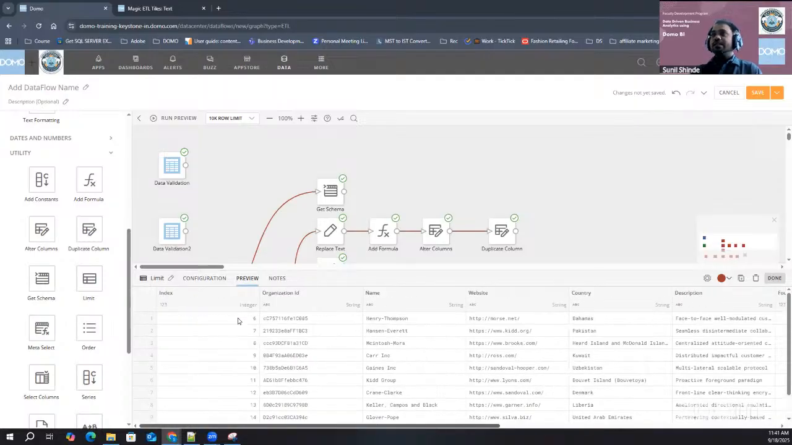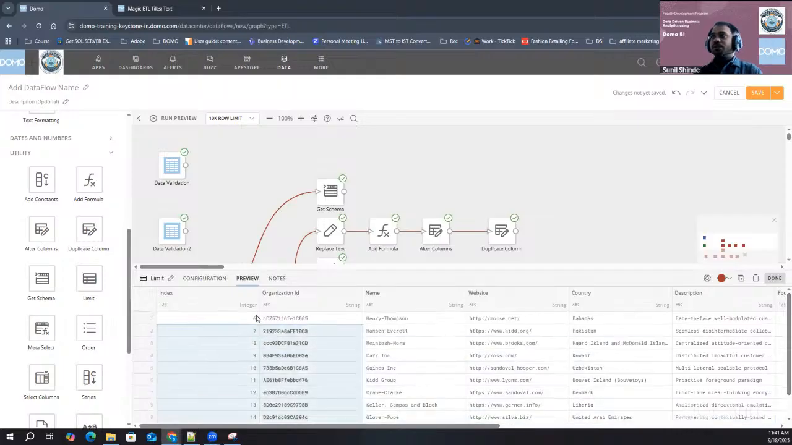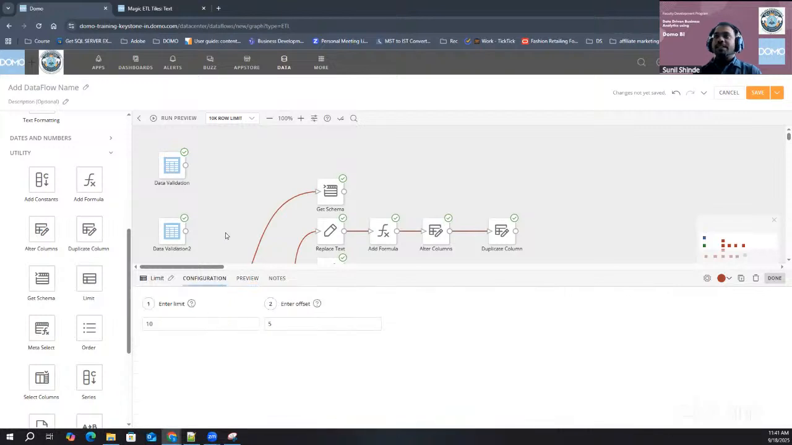Then you can see we have an index from 6 to 15. So first 5 offset rows, then after that it has selected us from 6 to 15. So that is a limit, like when you write a query in SQL, the similar functionality is present in Magic ETL as well. Like you write a query in SQL where you give the limit and offset, all the commands you provide in your select statement or a query that you write, the similar functionality is present in the tiles as well.